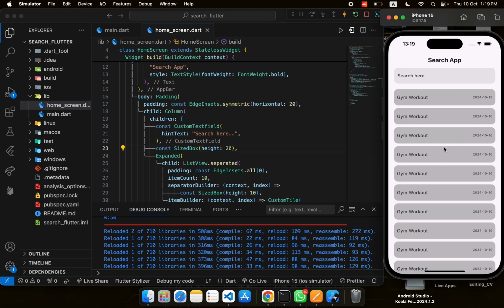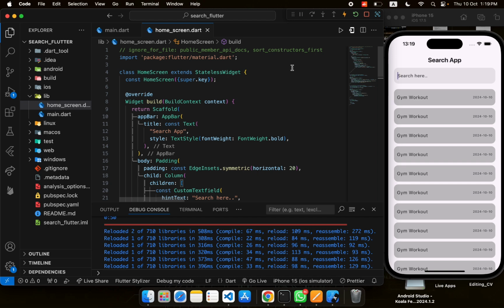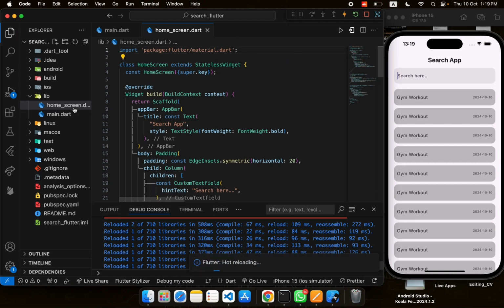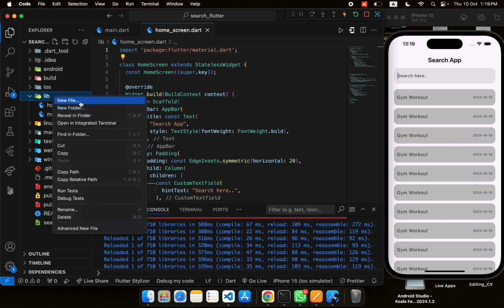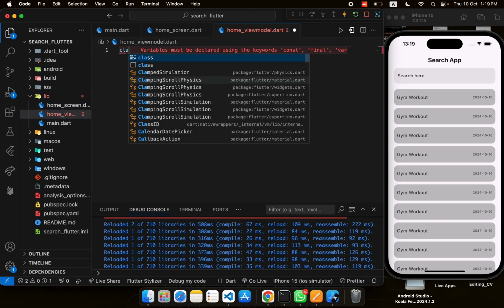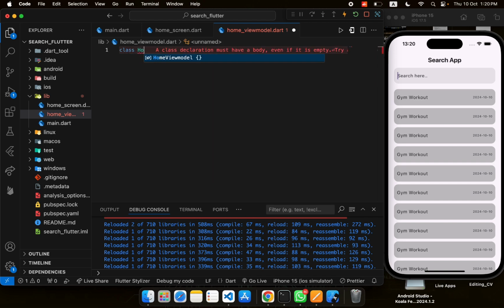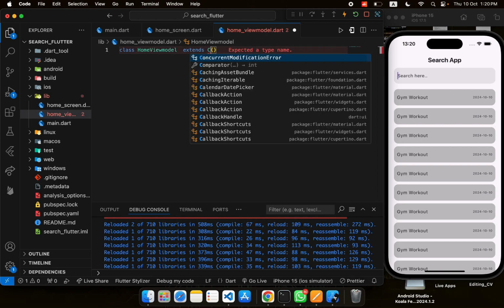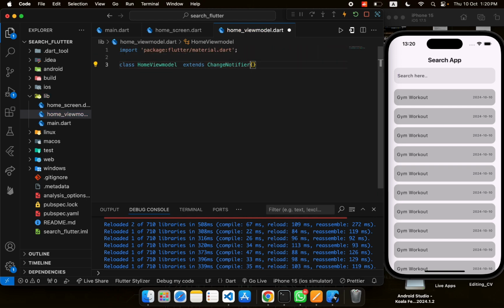To differentiate these both. So we have our list here. Now what we can do, we can create a view model for this home screen. So let's create a view model here. That will be HomeViewModel, where we'll be storing the state. So we need this HomeViewModel, and this will extend ChangeNotifier from provider. So whenever there is some change, this ChangeNotifier will notify our UI.